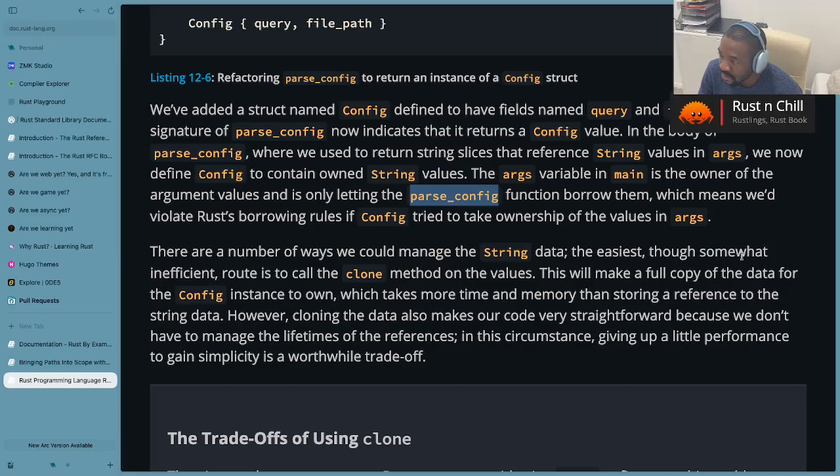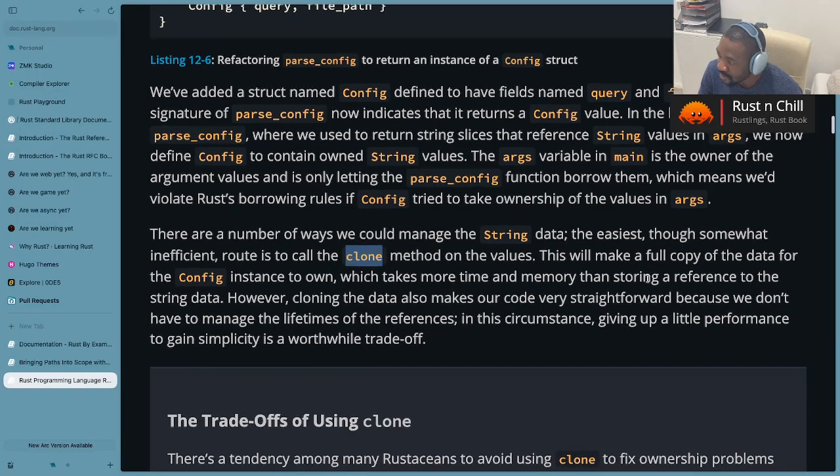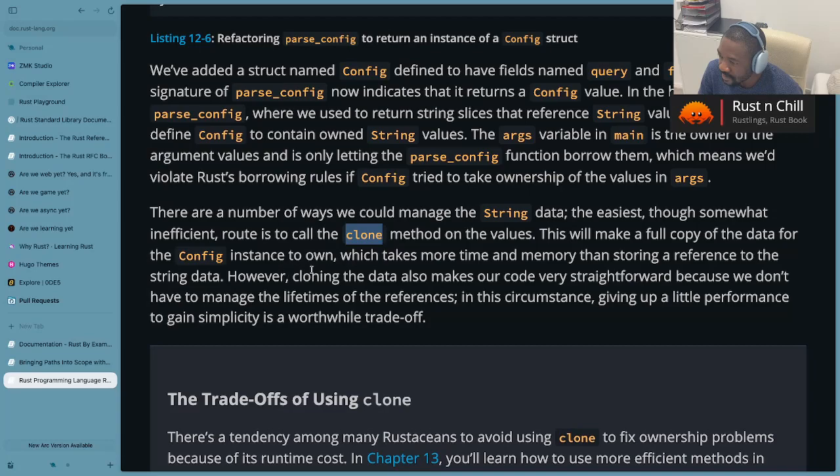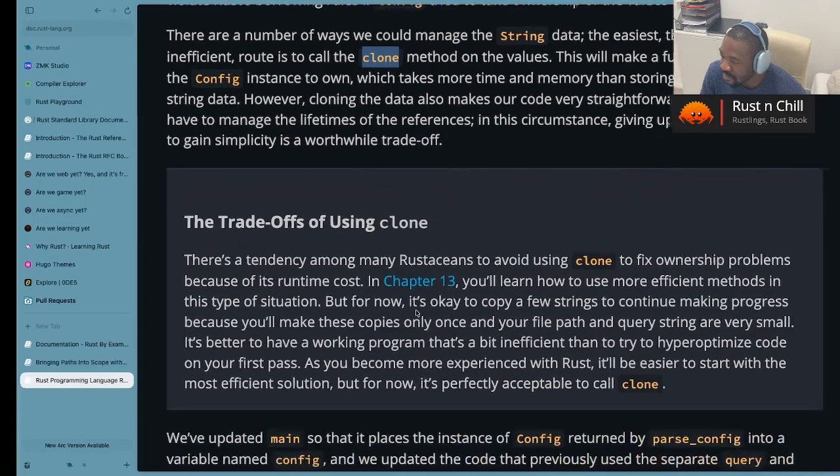The easiest and somewhat inefficient route is clone, which we avoided, which I'm proud of. It makes a full copy of the data for the config instance to own, which takes more time and memory than storing a reference to data. However, cloning data also makes our code very straightforward because we don't have to manage lifetimes. Oh, come on, I feel so cool right now. In this circumstance, giving up performance for simplicity gain is the trade-off.